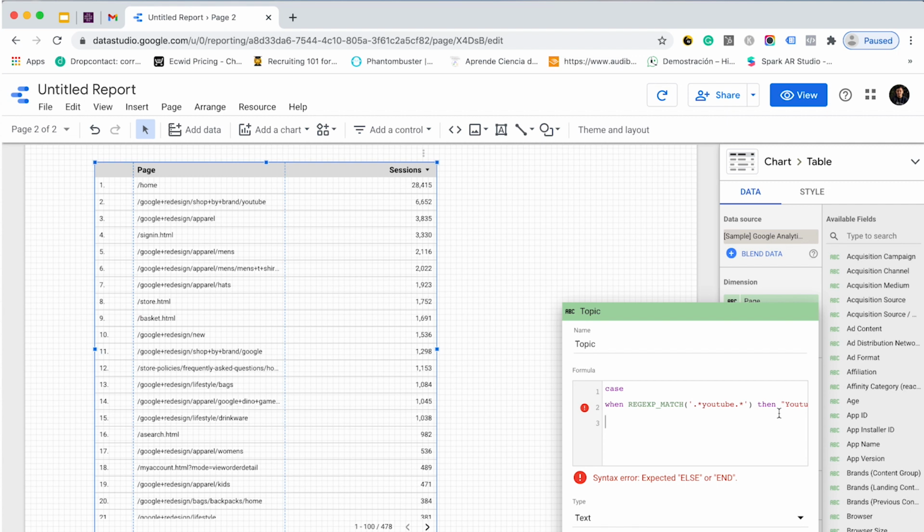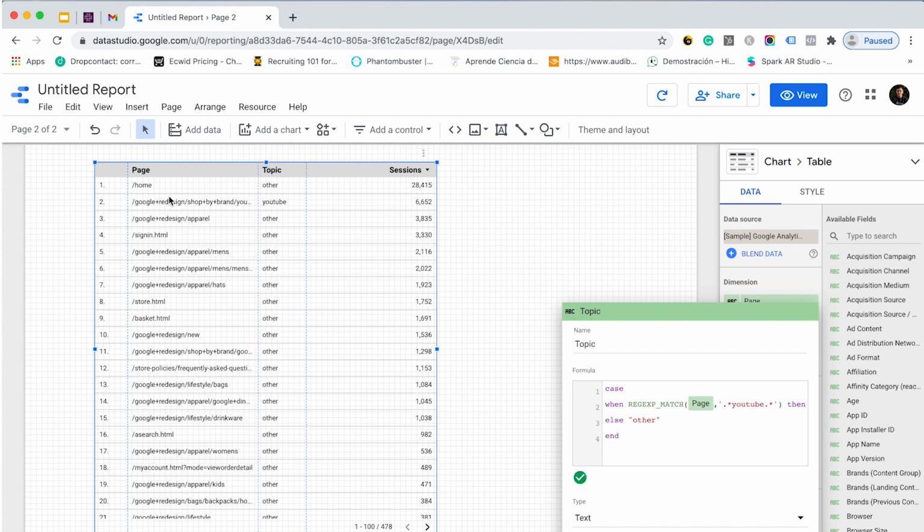Okay, if I don't accomplish this rule, then I will use else and I want to use other. And I will end the clause. Let's see if it works. And it seems to work. Home doesn't contain YouTube, so it is other. This one contains YouTube somewhere. It is YouTube. It is great. I will make it a little bit bigger.